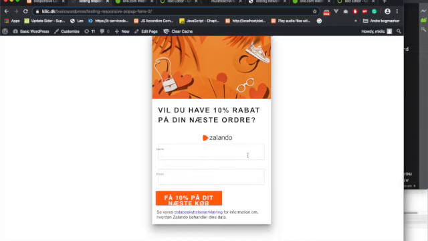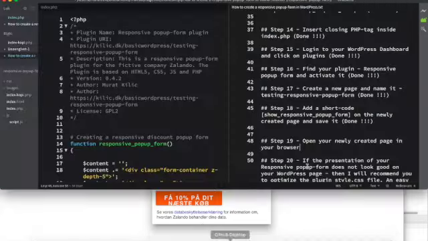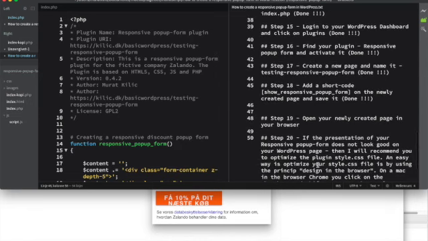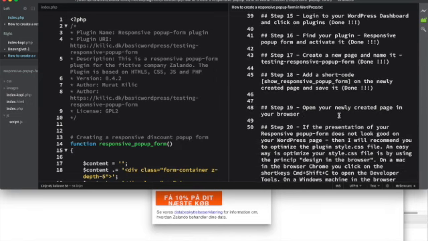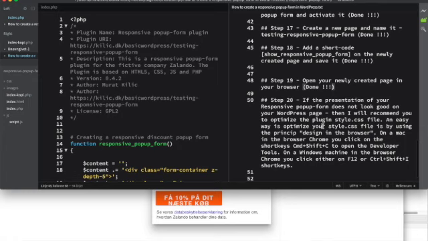So what we could do, and I have already done it, is go back to my step here. If you go back to step 20, step 19 is done. We see our plugin, but step 20 says that if the presentation of your responsive pop-up form does not look good on your WordPress page, then I recommend you optimize the plugin style CSS file. An easy way is to optimize your style CSS file by using the inspect design tool in the browser.